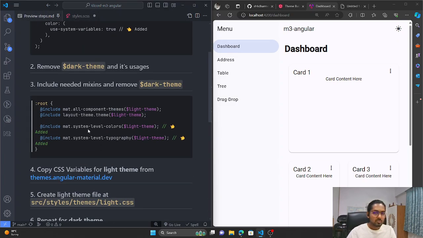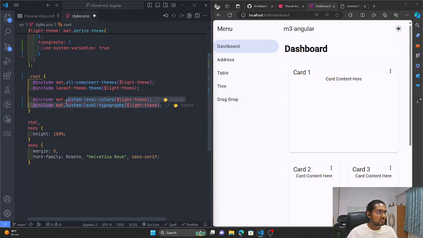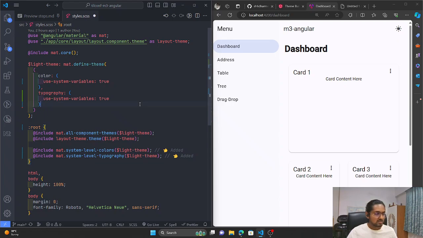Next, we want to include a couple of mixins so that Angular material generates CSS variables and uses those in component styles. So we'll copy these lines and we will paste them over here. As you can see, two mixins are included now, system level colors and system level typography. Okay, with this piece of code, let's save this and take a look at the output. So output is pretty much same, only colors are changed because now we are not using azure blue color over here.